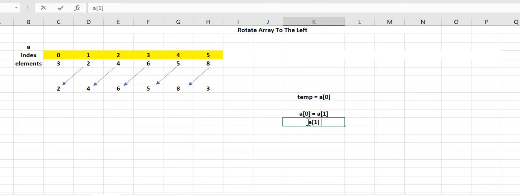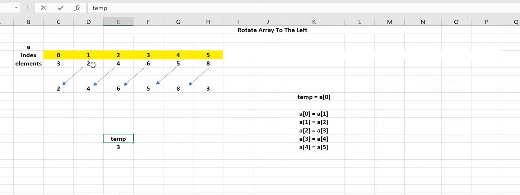Similarly, in a of 1 we will be storing the value of a of 2. In the same way, in a of 2, we will be storing the value of a of 3. Similarly, in a of 3, I will store the value of a of 4. In a of 4, we will be storing the value of a of 5. And in a of 5, that is it. And we have moved to the last location. So now, going according to these iterations, I have to copy this value into some variable which is called temp. And I will move these elements to their appropriate locations.